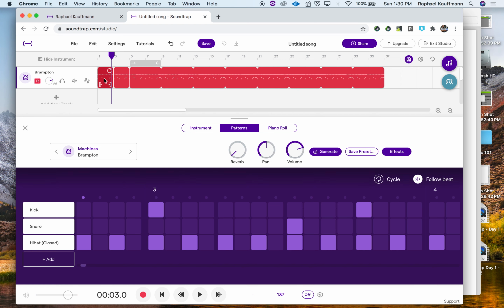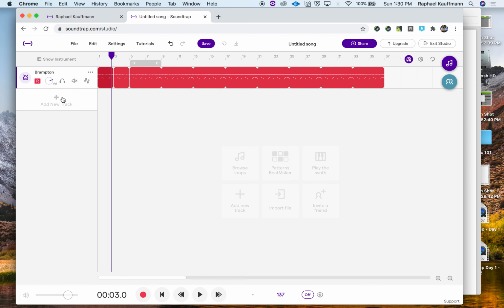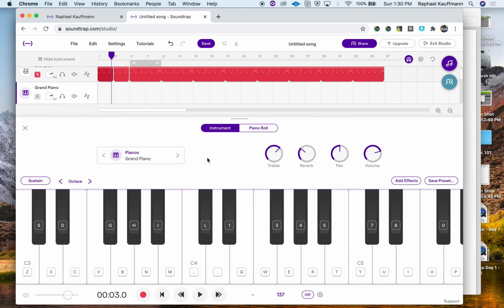I want to double click and just check something real fast. So they actually have a bunch of different kind of snare pitches. Okay, I'm just going to leave it at that for now. I'm going to add a new track. You can do that either here or here. We're going to choose a piano track this time.